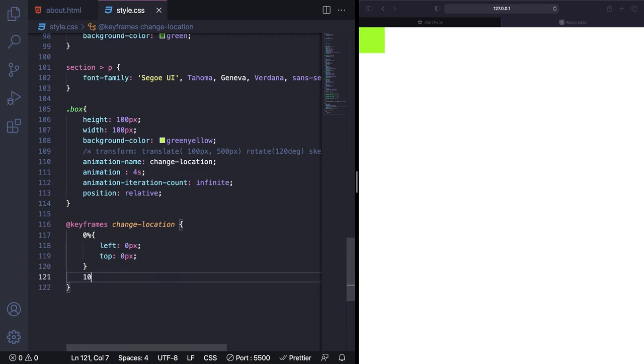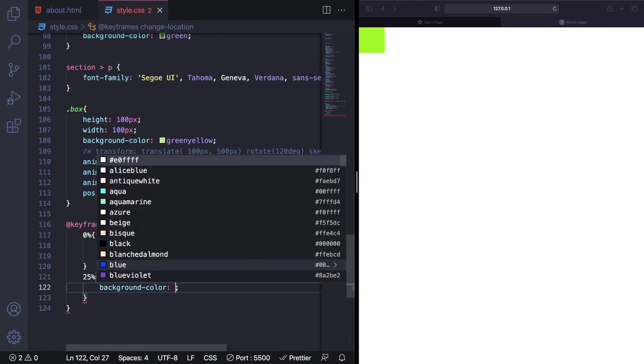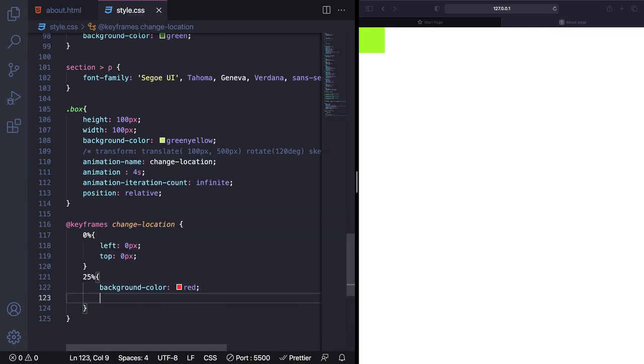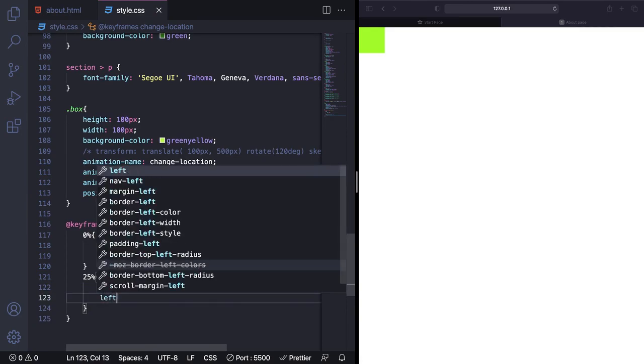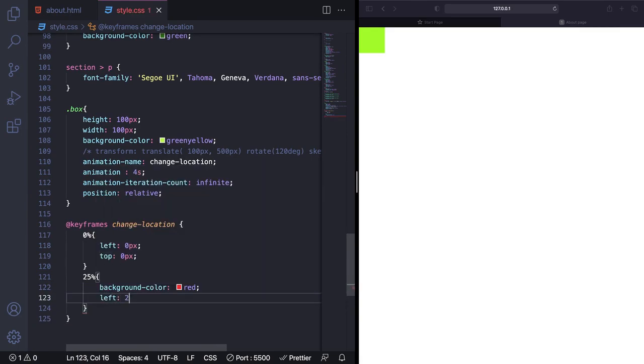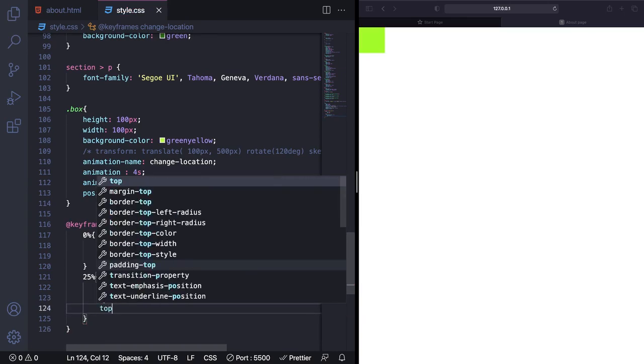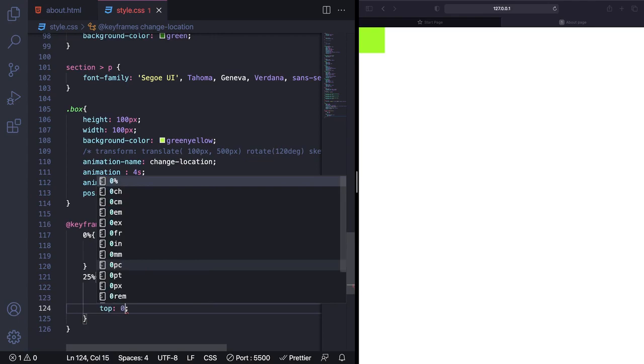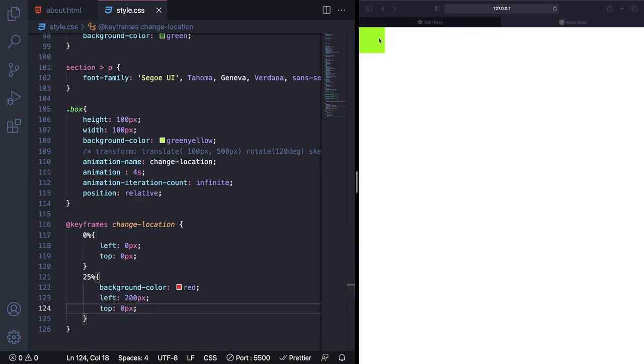So at the 25th percent, after completing 25% of the animation, we're going to change the background color to red, as well as the location from left 0 to 200 px. And then the top is going to be 0 px. So literally from here at the 25th percent we're going to move here.